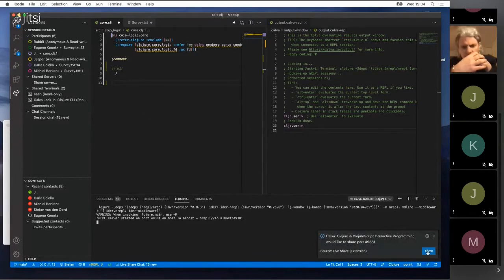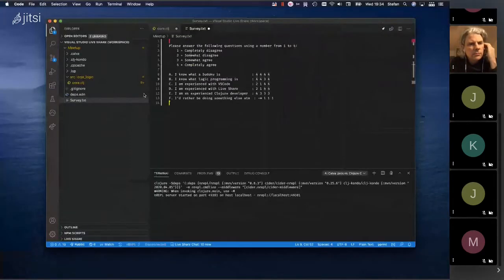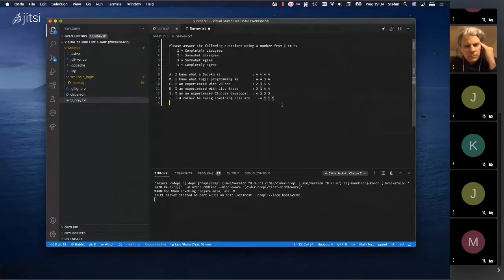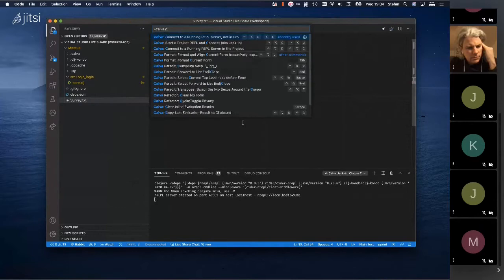So I can now click allow, and then here in Live Share you can see that the REPL server is now shared. On your end, I'll go over to my host, guest, the rabbit. What you can do is connect to my REPL. So in Calva, there's a command: connect to a running REPL in the project. This one.